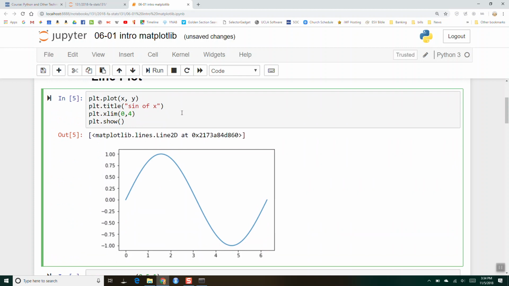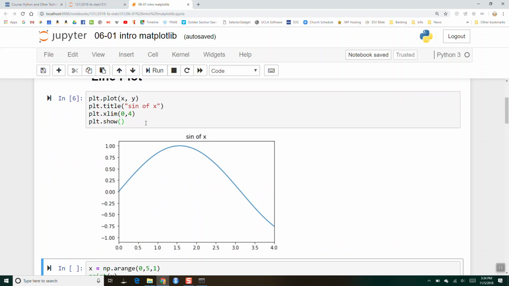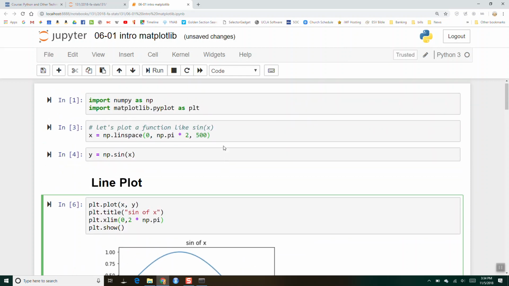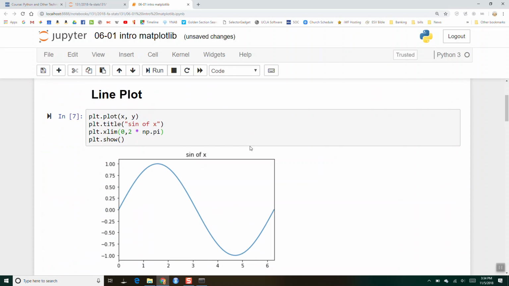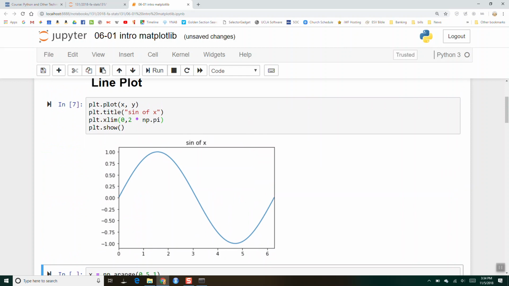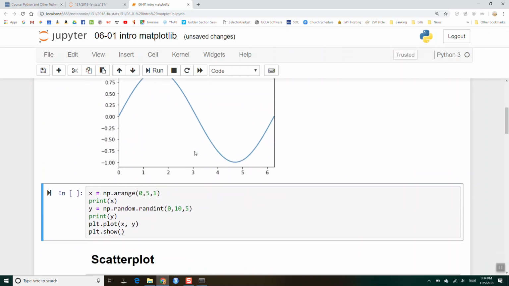You can add other things, such as here's the title, sine of x, and in here if I say x limit 0 to 4, then it will cut off at x is 4, and plt.show is basically like the print for plots. Okay, so the default is just plt.plot.